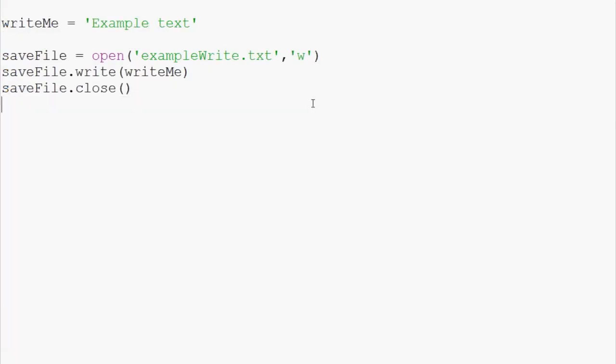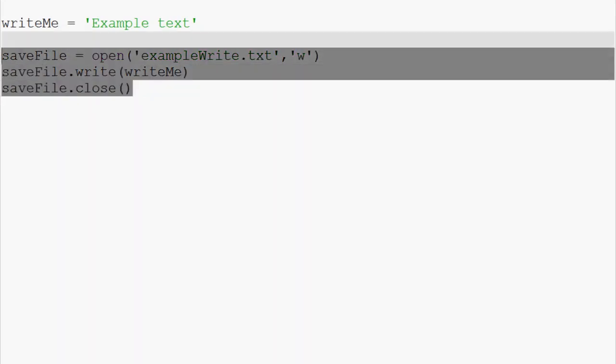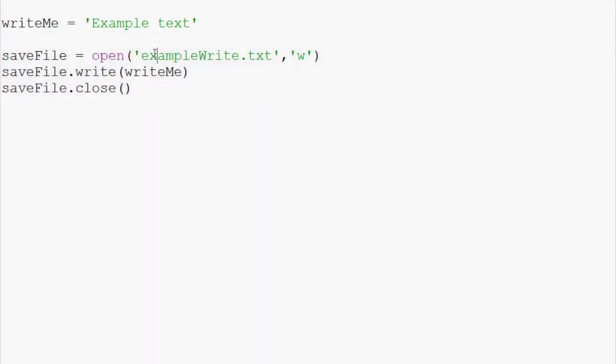So, writing to a file, very simple. You just need to do basically these three things. You do open, file name, and then the method of opening, W for write. Then we're going to use dot write and write whatever we want to write. So the parameter of dot write is the data that you want to write. And then just don't forget to do save file dot close. This is really important if you're using write. With append, it's not as important, and with read, it's definitely not as important.